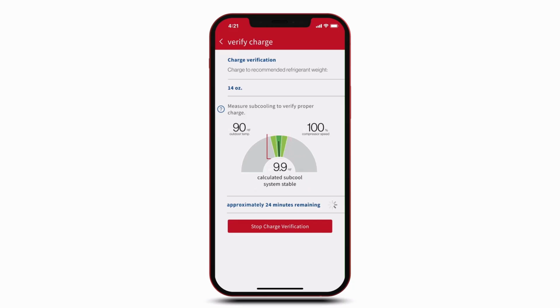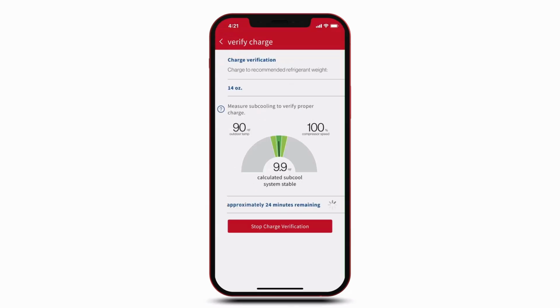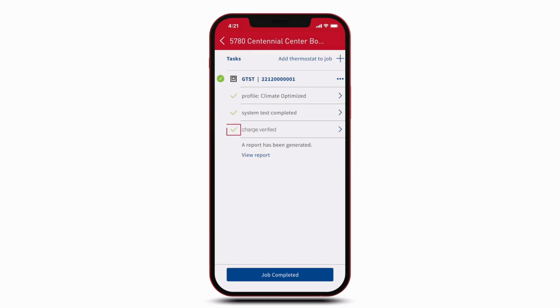Once the text displays System Stable and the calculated subcool is displayed, confirm the line is within the green band. If the line falls outside the green band, charge in 5-minute intervals until the line appears within the green band. If the subcool value is not displayed or does not match what you see on your gauges, click here for more information. Press the X to return to the previous screen. Once you complete the verification process, you can press this button or wait until this pop-up appears. Press Continue. A green check mark is now beside Charge Verified, indicating this step is complete.